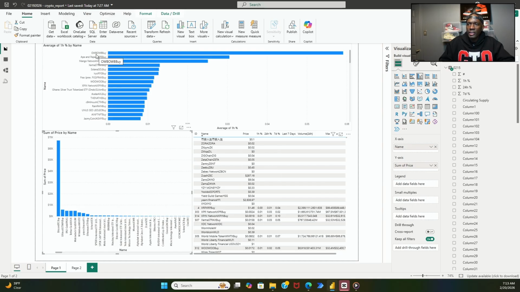Now again, if you look at the end where it has buy at the end, we're going to take that buy off of each one of these cryptocurrencies as we get further into building this report. But right now, when I brought the data in, it just has buy at the end. That's not part of the name.